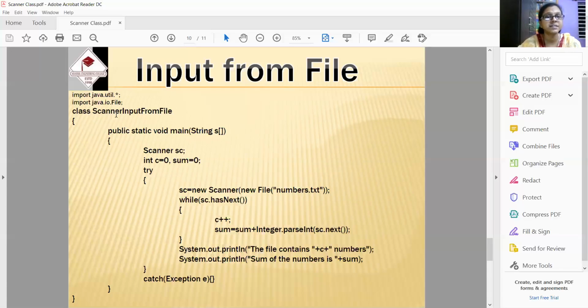I have given the class name ScannerInputFromFile, unlike the previous example, which was from the keyboard. Public static void main(String[] args), Scanner sc. A reference variable of the Scanner class has been declared, but an object is not created yet. int c = 0, int sum = 0. Initially two integer variables, c and sum, are given, and 0 has been assigned to both.